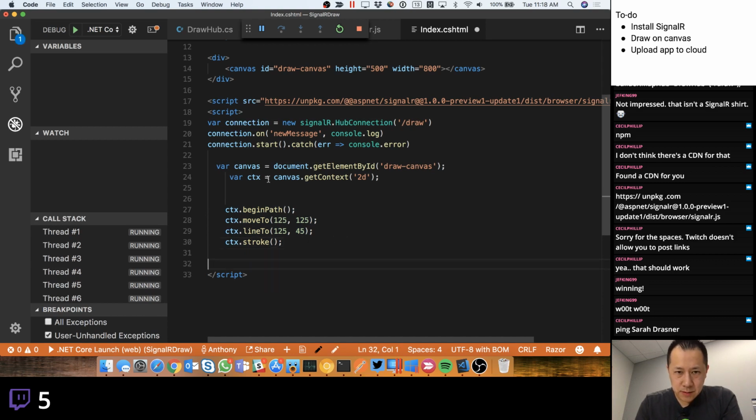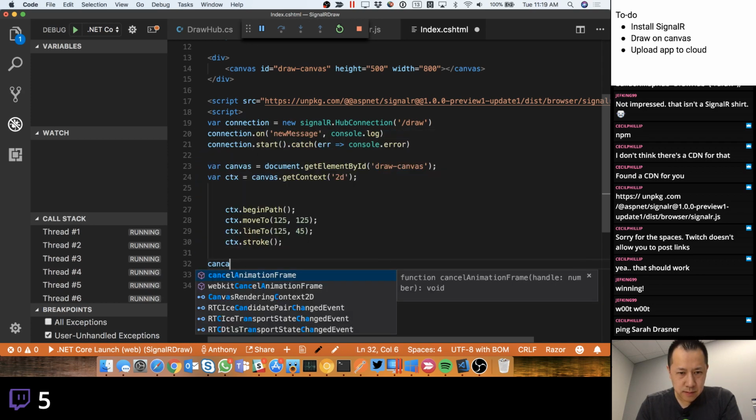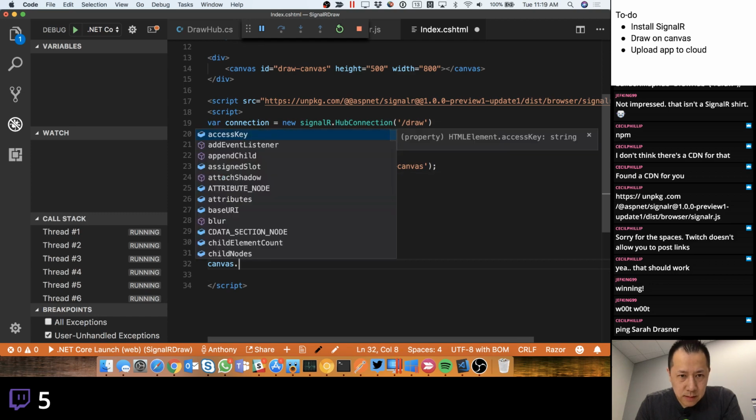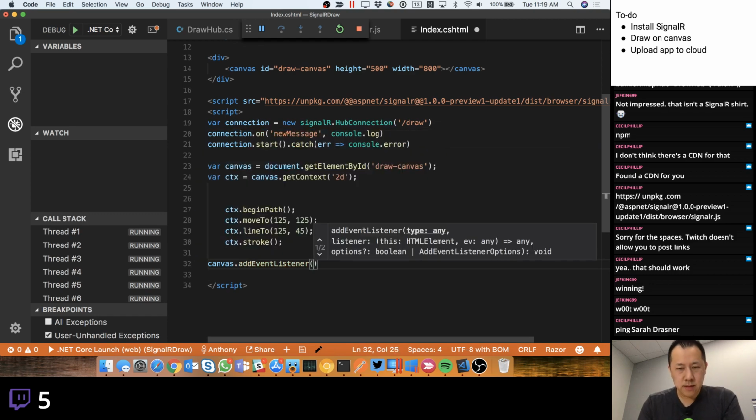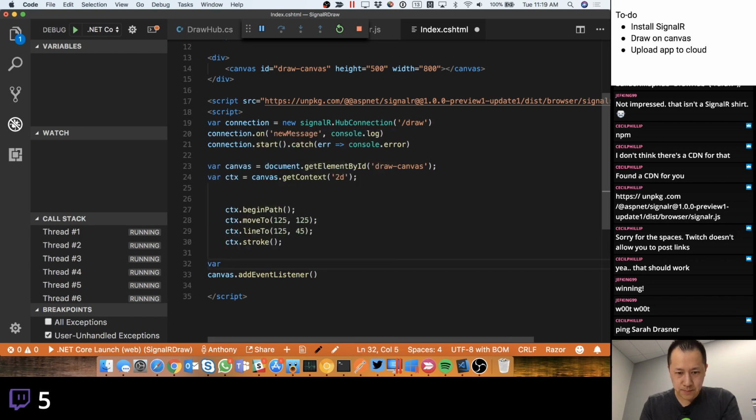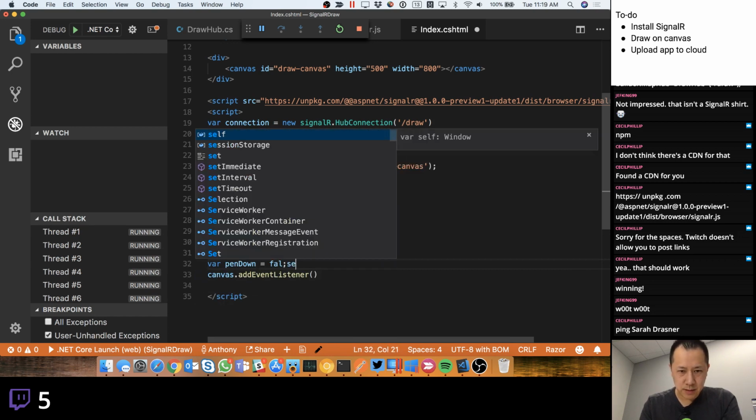So now we're going to do some simple stuff here. So we got a canvas. We're going to grab the context. And then I got to do something here. Canvas. I have to attach some kind of event listener. So what I want to do is, it's like computer science in grade 11 for me when I was doing turtle draw. So I'm going to keep a little variable here called pen down, and I'm going to set that to false.